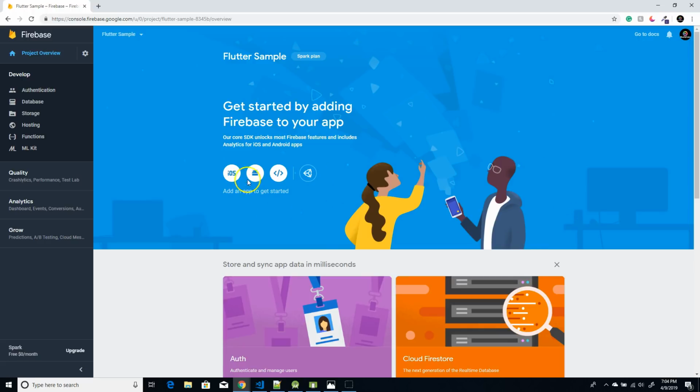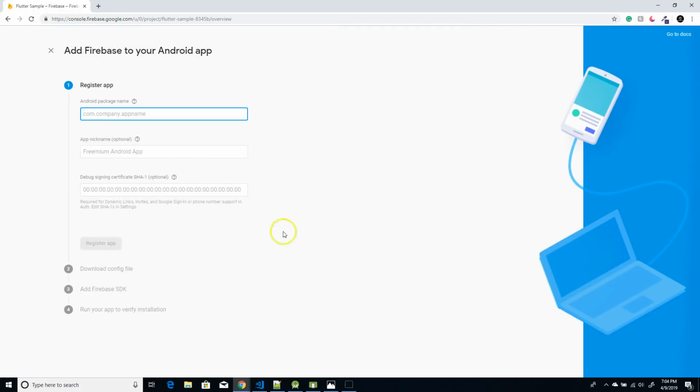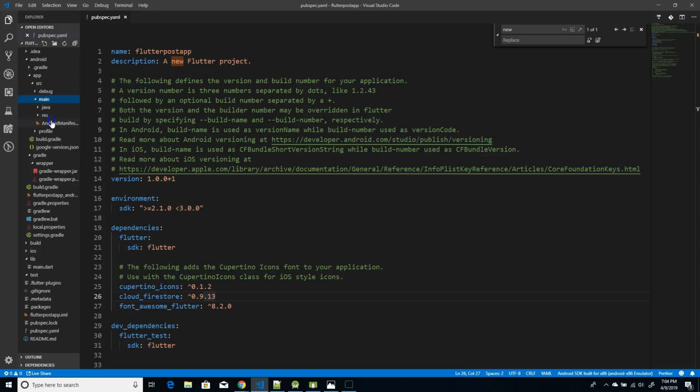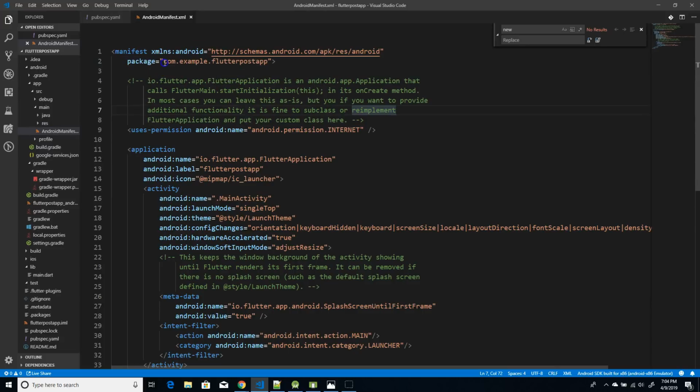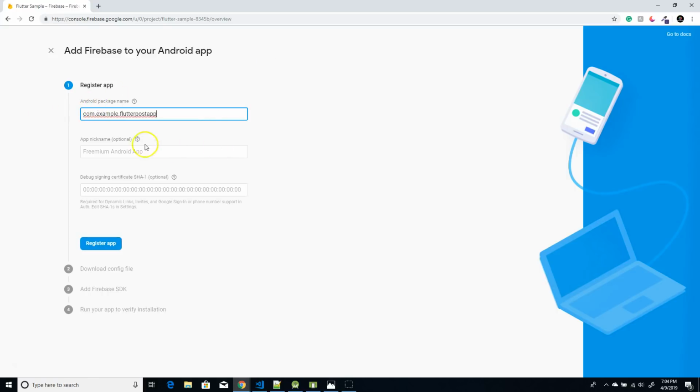First thing you have to do is select the app that you're building, either an iOS or an Android. In my case, it's an Android, so I'm going to click on this. Here you need to register your app. First thing, you need the package name. I'm just going to show you that. If you look here, you can see the package name. You can paste it here. Next, you can give an app nickname.